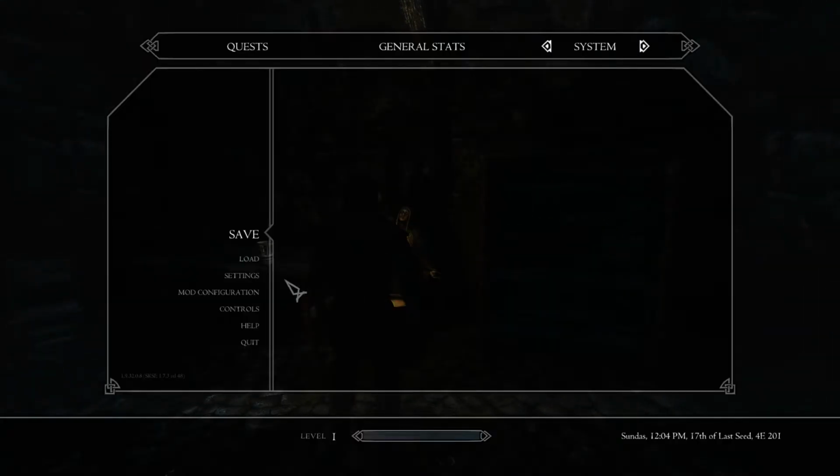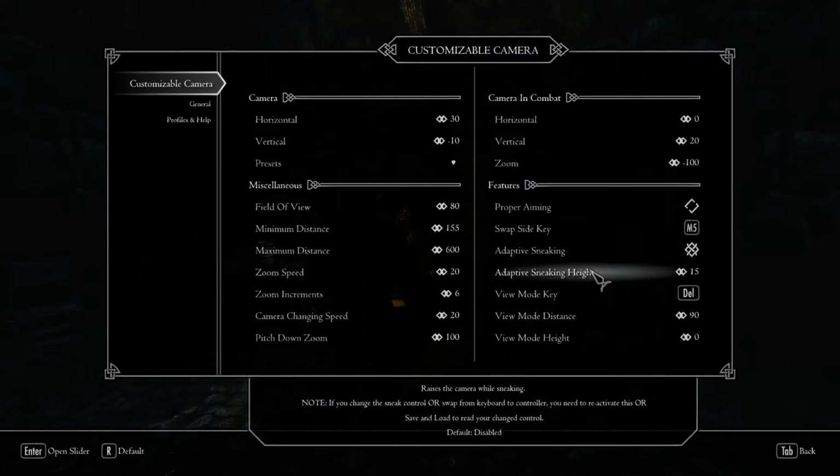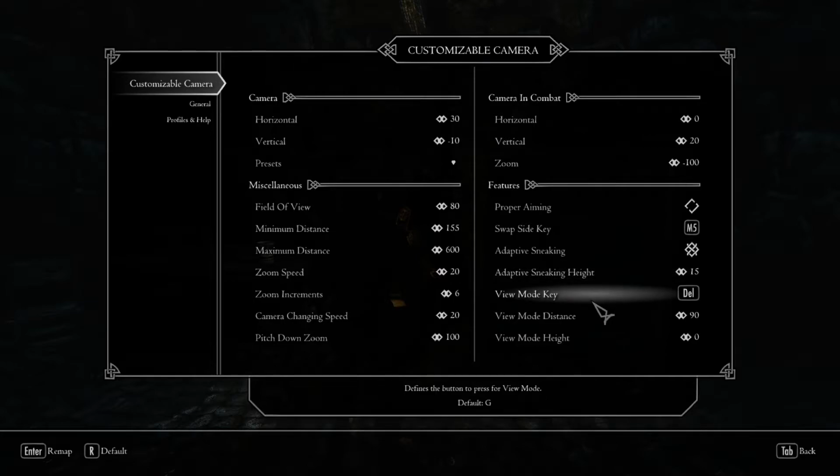Swap shoulders on your character, rather, would be a better way to say that. Pretty useful for combat if you are in third person a lot. I'm really not, but I know a lot of people like to play in third person, so you can mess with that. The other thing you're going to want to adjust is the adaptive sneaking, which makes it so that when you sneak, your camera raises up a little bit to give you a better view of everything that's going on.